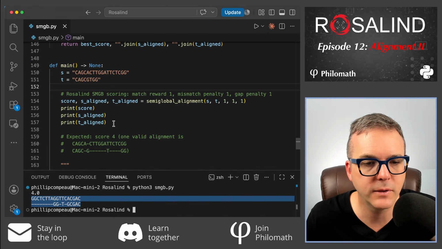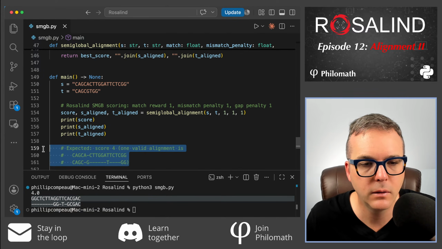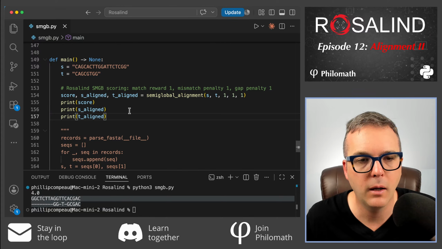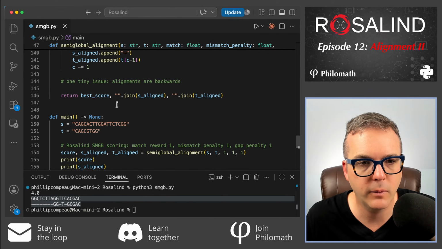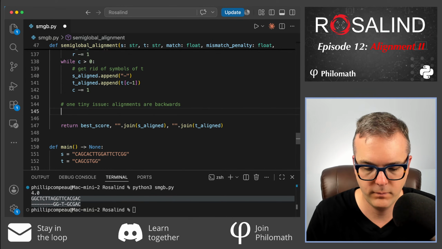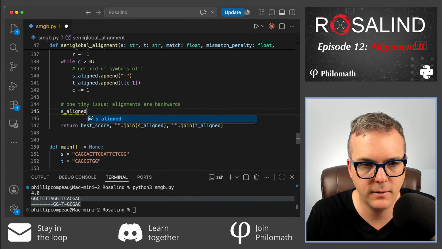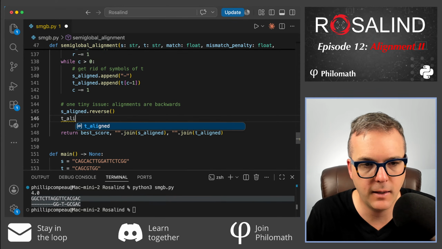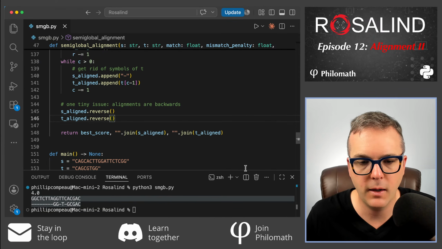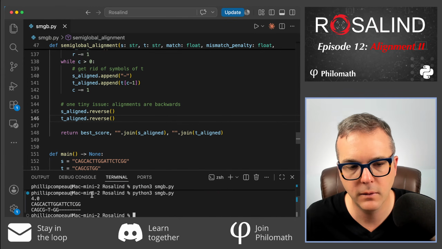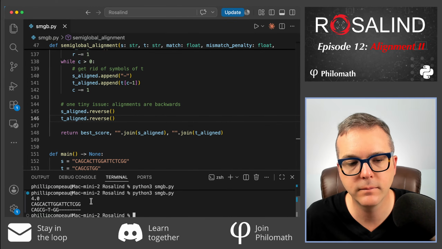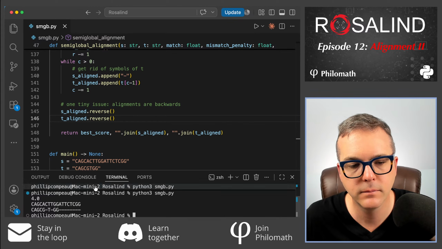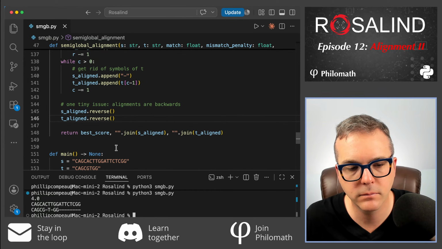And so as a result, what we need to do is to make sure that we reverse them. So we'll say s-aligned dot reverse and t-aligned dot reverse. And now when we switch this, we get a different answer. Pretty good.